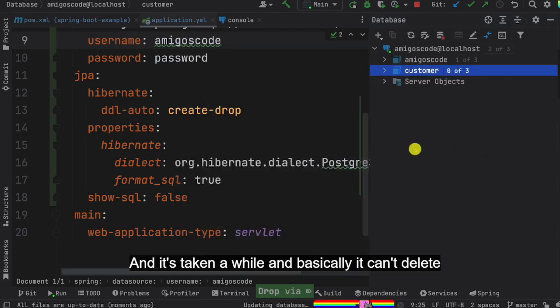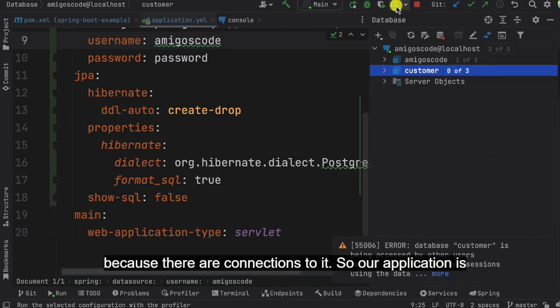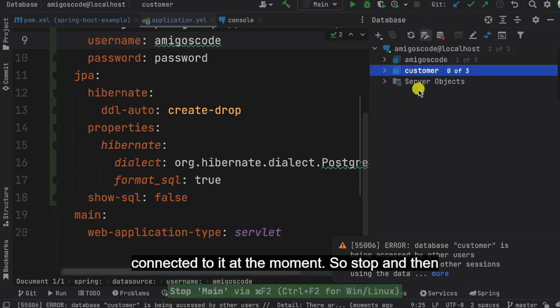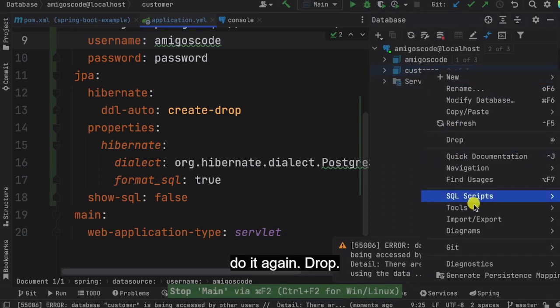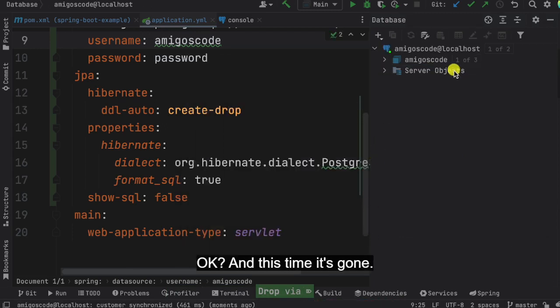And it's taking a while. And basically it can't delete because there are connections to it. So our application is connected to it at the moment. So stop and then do it again. Drop. Okay. And this time it's gone.